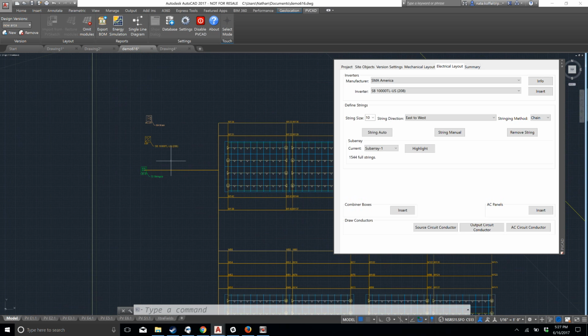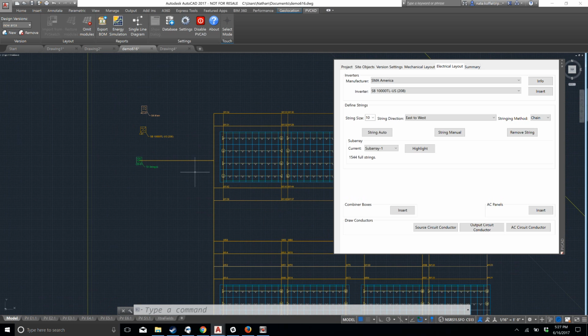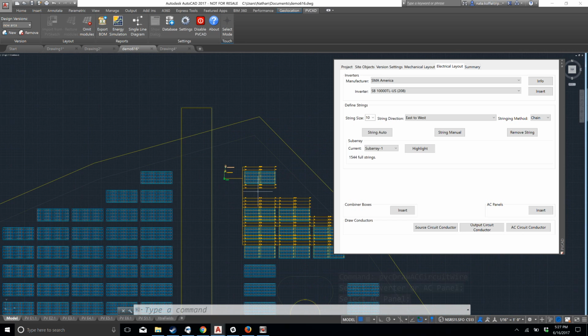So now that I've connected my combiner box, I can connect my combiner box or boxes to an inverter. I'm going to click on Output Circuit Conductor, then click on my combiner box, and then on my inverter. And then lastly, I'm going to click on AC Circuit Conductor, click on my inverter, and then click on my panel. So now I have a completed system.